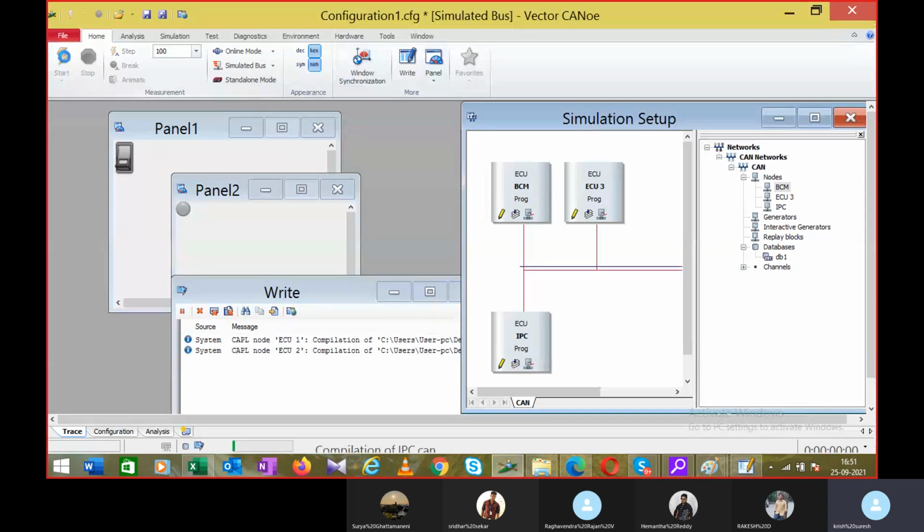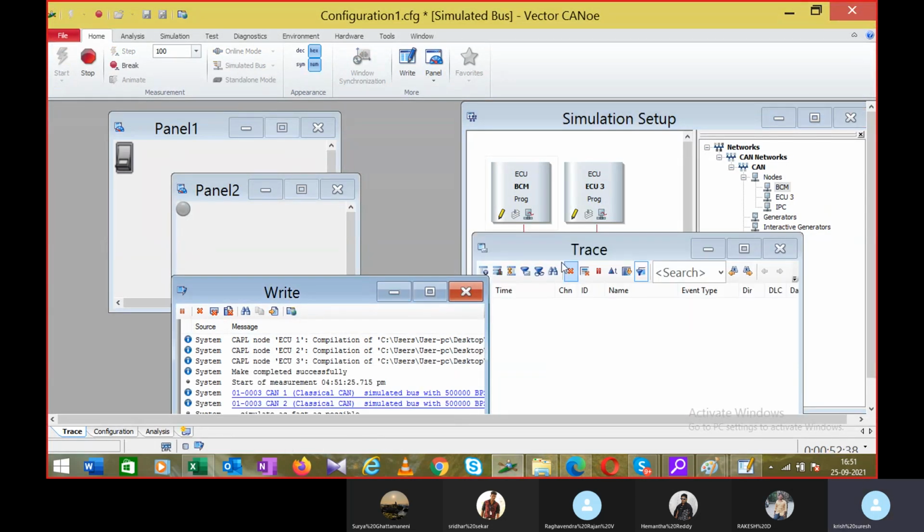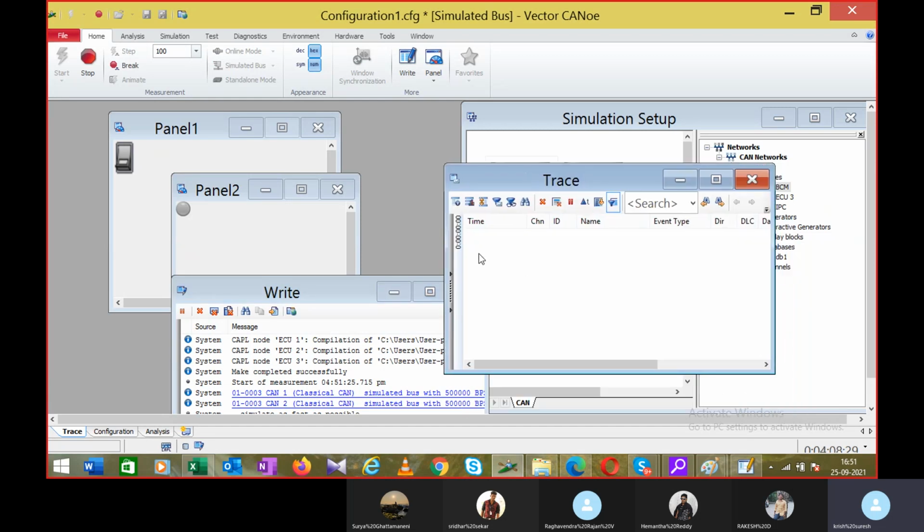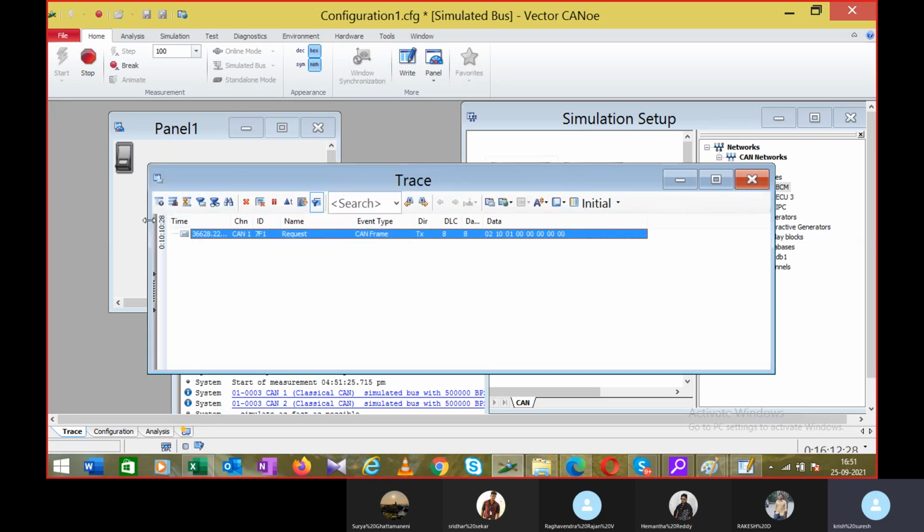Now we'll run. If you observe in the trace, there is no data. I have pressed A. Please observe this one. What message are we transmitting? 7F1 name request. What is the data? 1001. How many bytes, guys? 2 bytes. Listen carefully, 2 bytes.